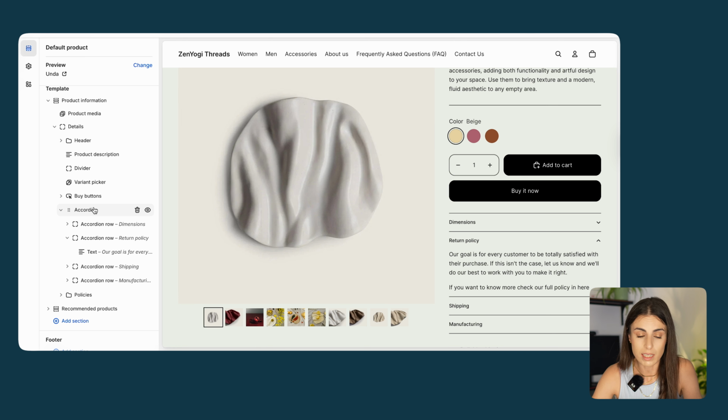Let's actually do a size chart. So there are so many ways of how we can add a size chart in here. You can add it as an image. You can add it as a table in here. It depends on how complicated your size chart is.